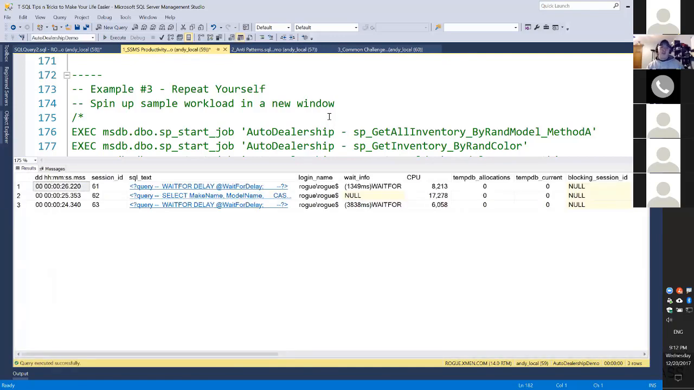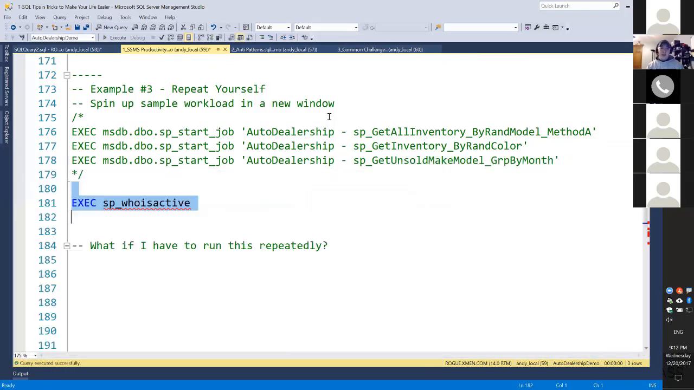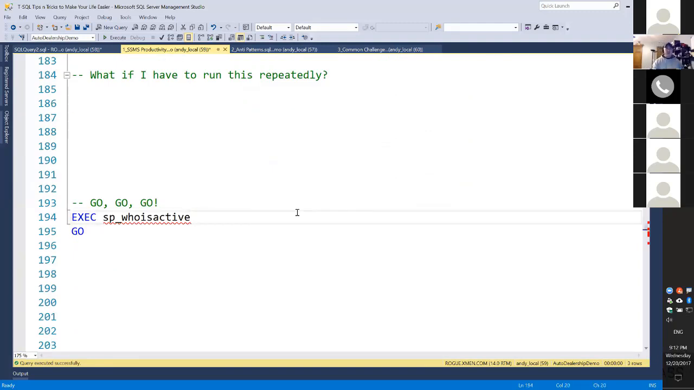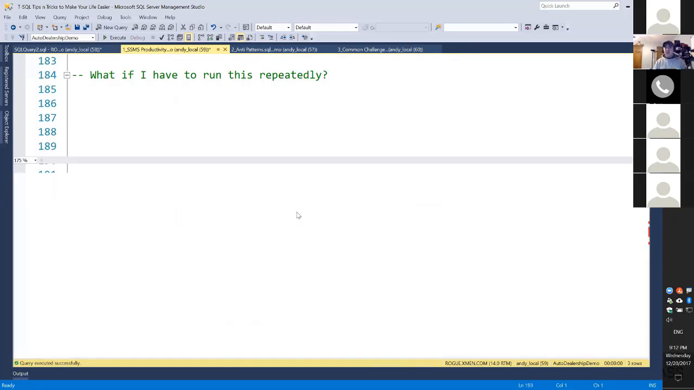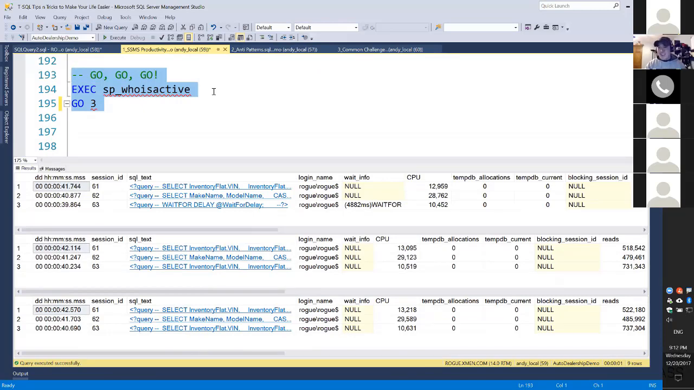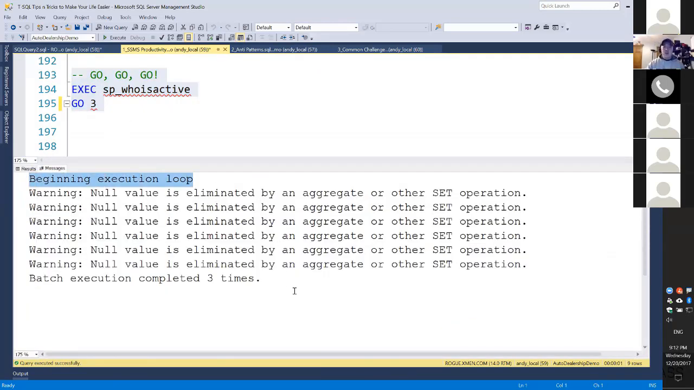So I have to execute this over and over and over again. And frankly, I'm kind of lazy. So you know what? I'm going to use this little shortcut. So we're going to write exec sp_WhoIsActive with GO, but after the GO, I'm now going to add a number. And what will happen is that the number will now cause the batch, which is exec sp_WhoIsActive, to run that many times. We actually have an execution loop here, as you can see from the messages pane.